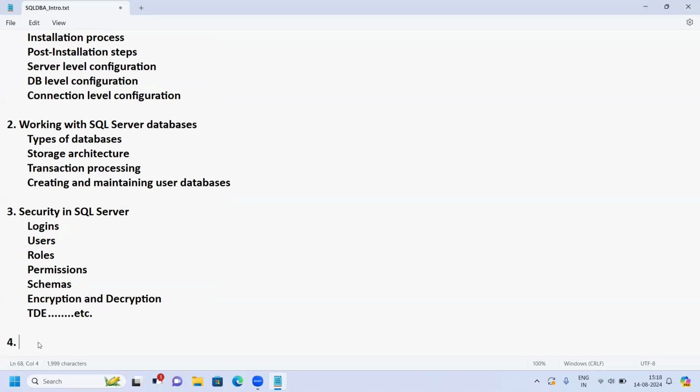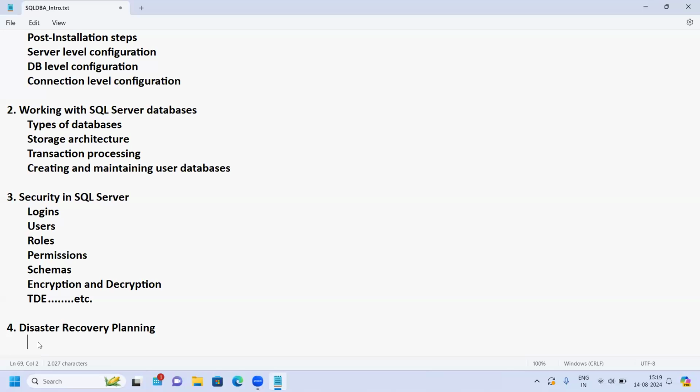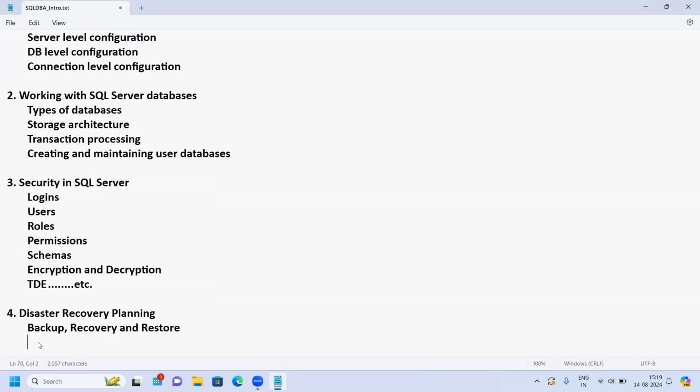Along with this, you need to know about something called disaster recovery planning. In this, one process we usually need to know is backup, recovery, and restore. The second thing you need to know is about migration of databases and servers.